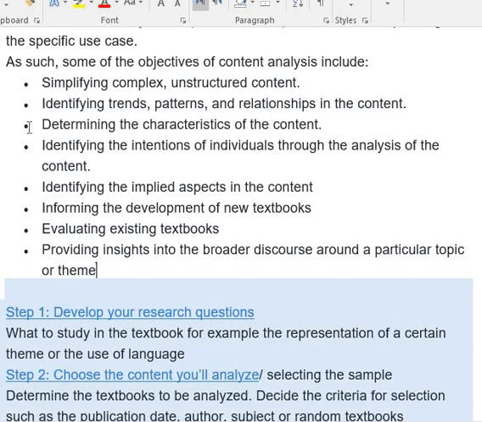Number three, we do it to determine the characteristics of the content. I want to describe the content. I want to identify its characteristics. Okay? I want to know its trends, the patterns found, the relationships found.